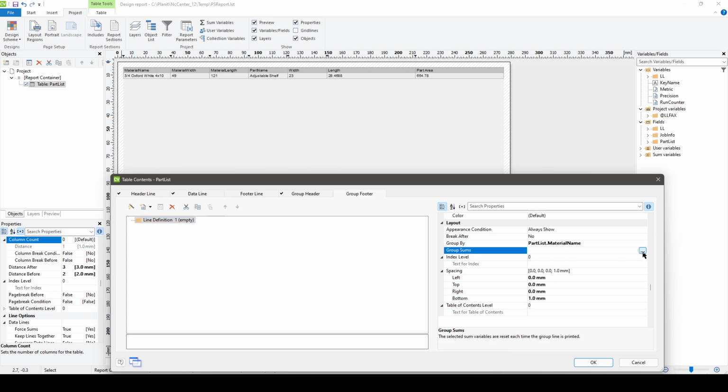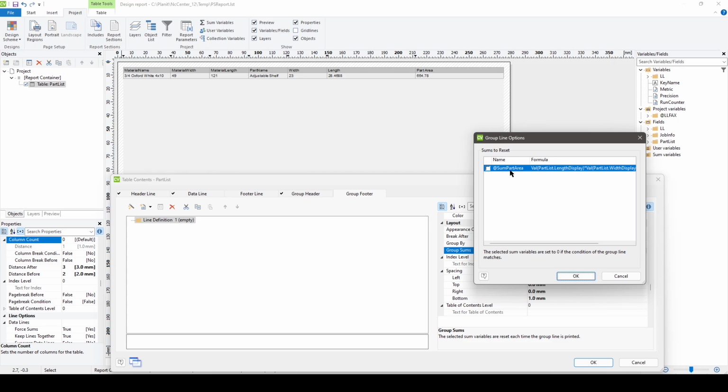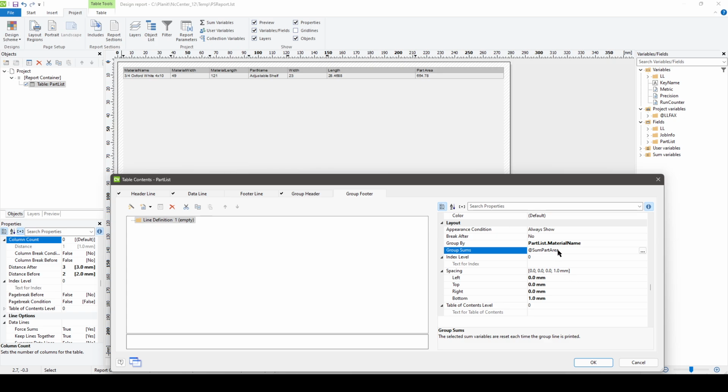And same as in the group header, we're going to group that, right? So the selected sum variables are reset each time the group line is printed. So I don't think I'm overdoing this. I'm pretty sure you need to have the group sums in both the group header and the group footer, but we'll see. I don't do this very often, but I can tell you for sure this is definitely how this is intended to work, so that the sum variable will reset each time the group footer is printed.